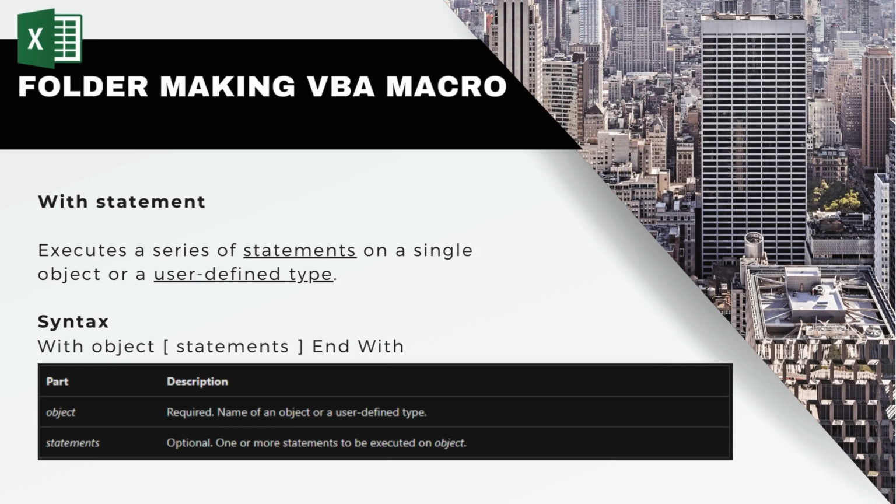So the parts of it are the object, required, the name of the object and or a user-defined type. Statements, optional, one or more of the statements to be executed on the object. All right, let's move forward.